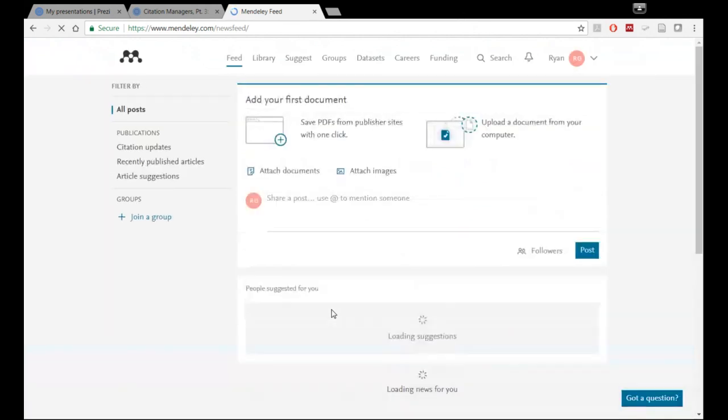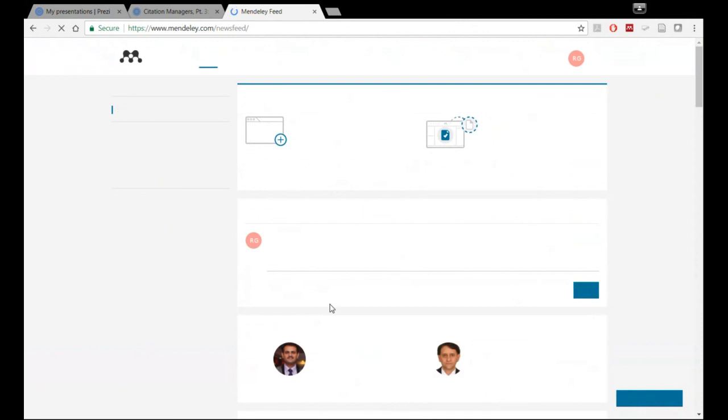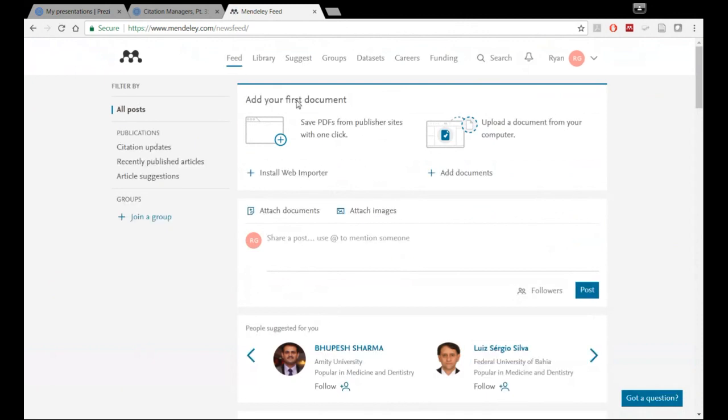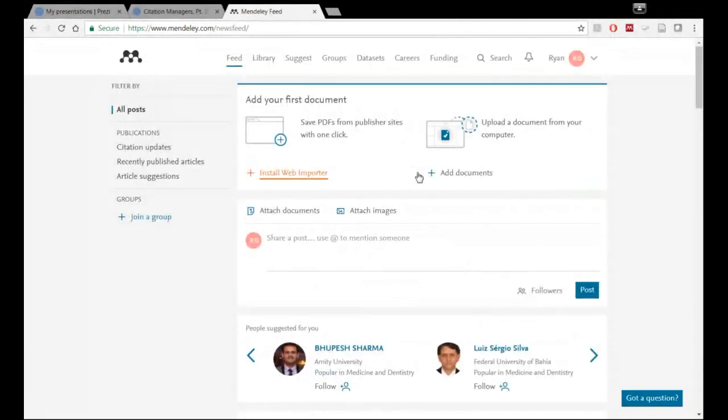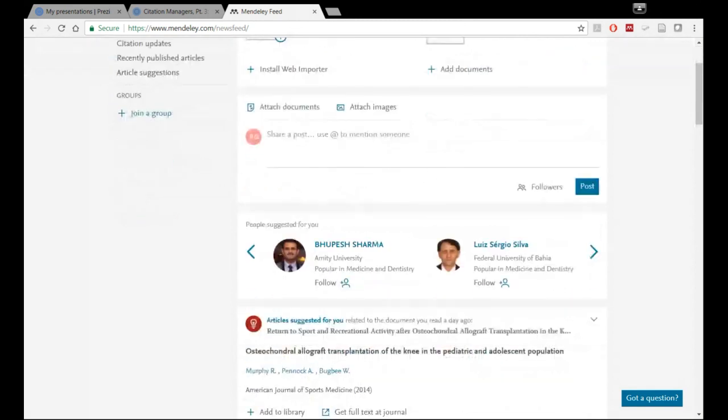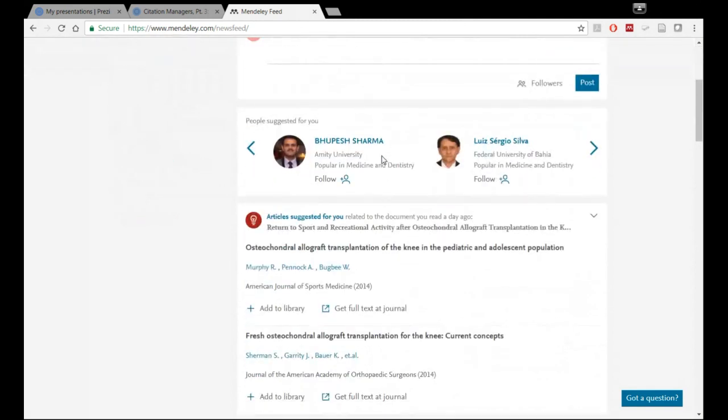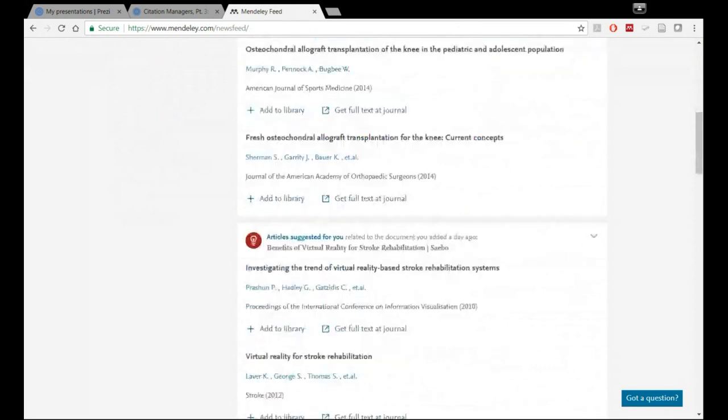which is going to be your desktop, and as you can see, here in the center panel it has some features with tips on how to use the product. And then as you scroll down, you will see articles that are possibly ones you might be interested in, that will pop up down here.